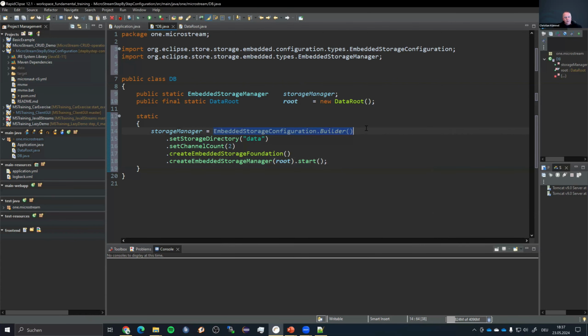So we created the builder. Based on that builder, we added some configurations. Based on that configuration, we create a foundation. And based on that foundation, we create the storage manager, hand over the root object, and at the end, we call the start method. That's all we need. So I initialized that the static way. That means whenever I access that static DB class, the storage manager will be initialized at the end, and the storage is up and running when I access the DB.